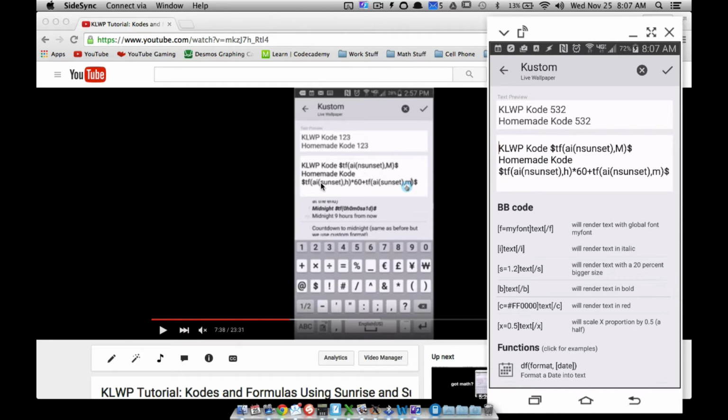And if you look down here at homemade code, I just had AI sunset and sunset, whereas now I have in sunset and in sunset. Now notice the code up here has in sunset as well because it's talking about the next sunset. So here, this code from KLWP, one that's automatically built in, I know this isn't the clearest thing in the world, but it's going to tell you how many minutes we have until the next sunset. We have 532 minutes for both of these codes.